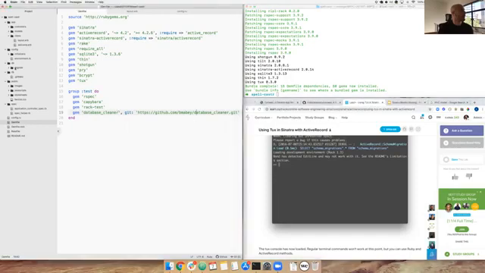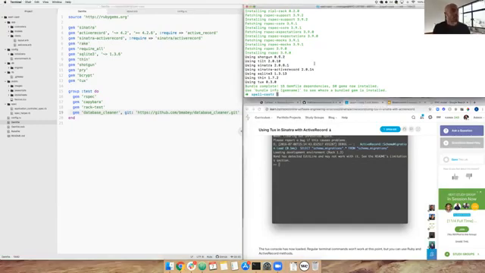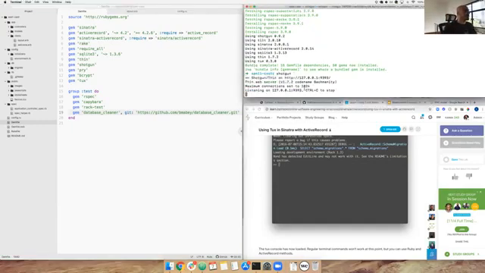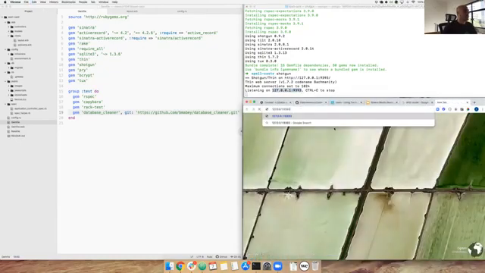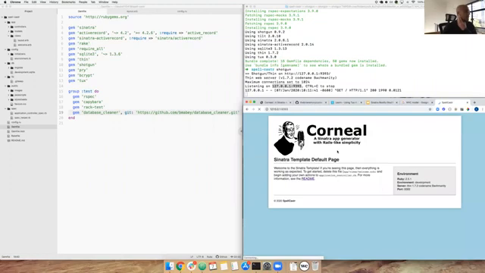It doesn't look like Corneal comes with a seed file automatically, but as we saw in the last lecture that I gave, you can definitely add a seed file there. So if I run shotgun, I have a URL here, and here we go. Here is our application.